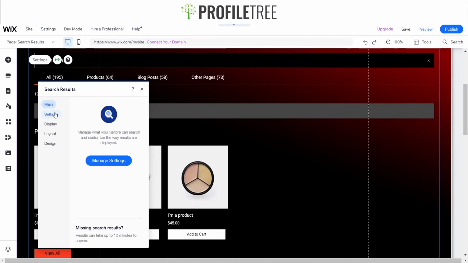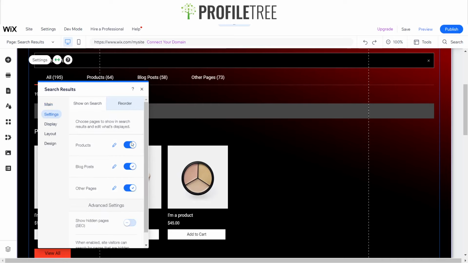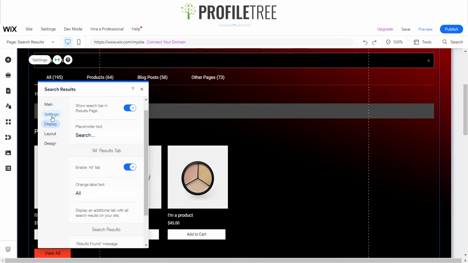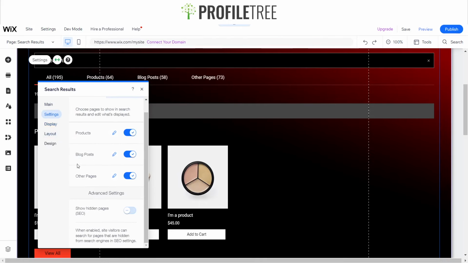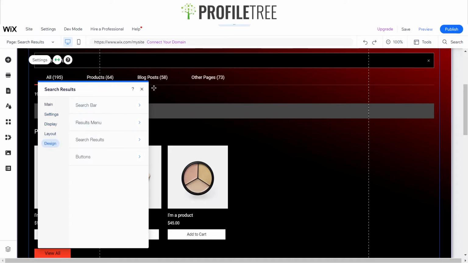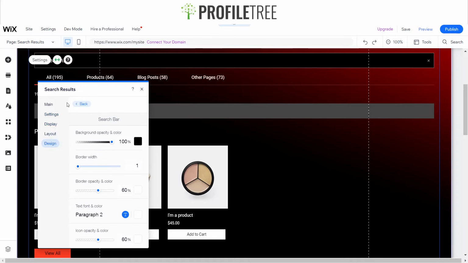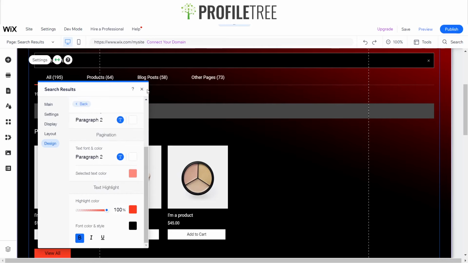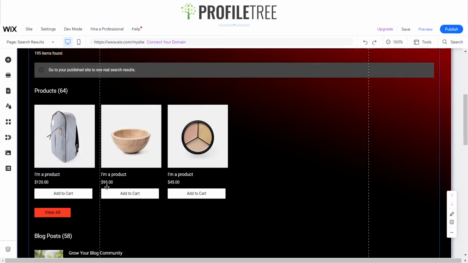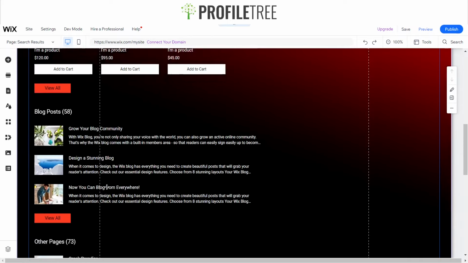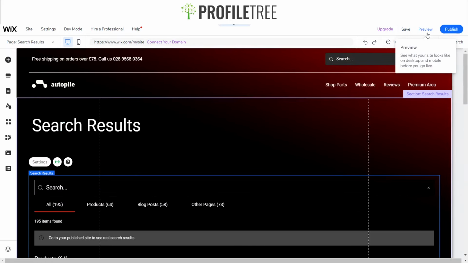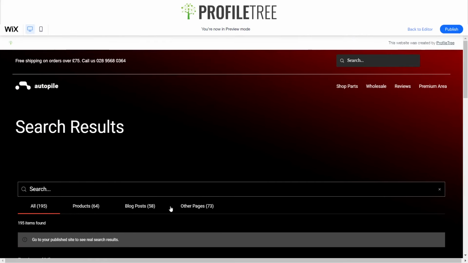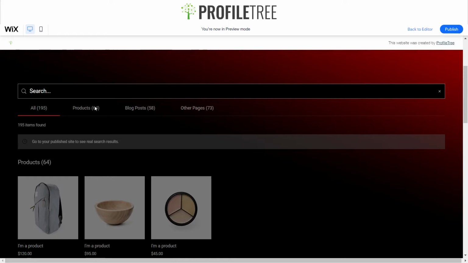So we can manage the settings and the display here, so I can change that around. I can customize the search bar if I wanted to as well, as you can see there. Okay. And as you can see, there are current products on there. So if we just go and have a look and preview these. Some of the products are pre-added.